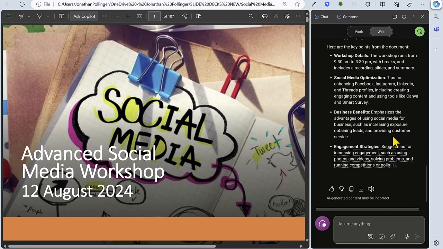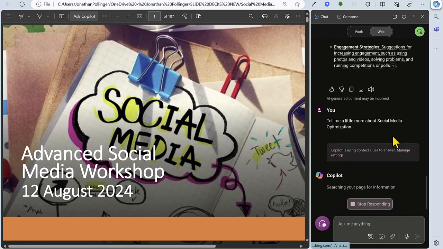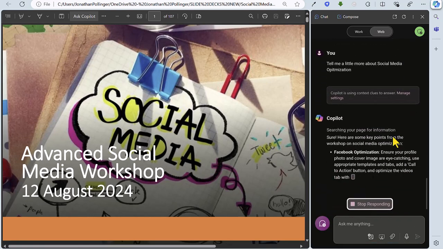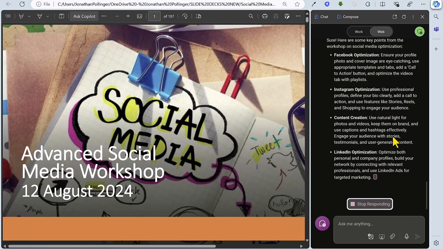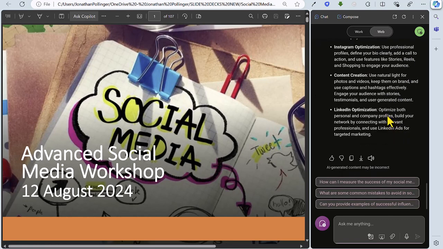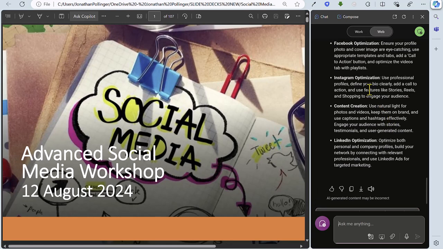What if we wanted a little bit more detail? So what I could say is, tell me a little more about social media optimization. It will then search the document once again and hopefully pull out the desired information. You can see it has indeed done that around Facebook, Instagram, content curation, and LinkedIn. So that is how to summarize a PDF document using Microsoft Copilot.